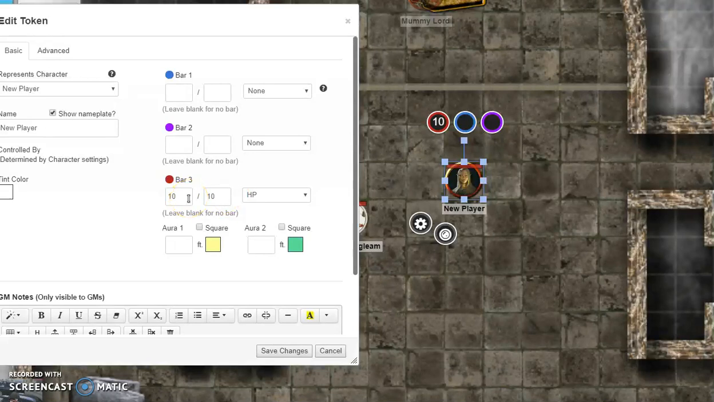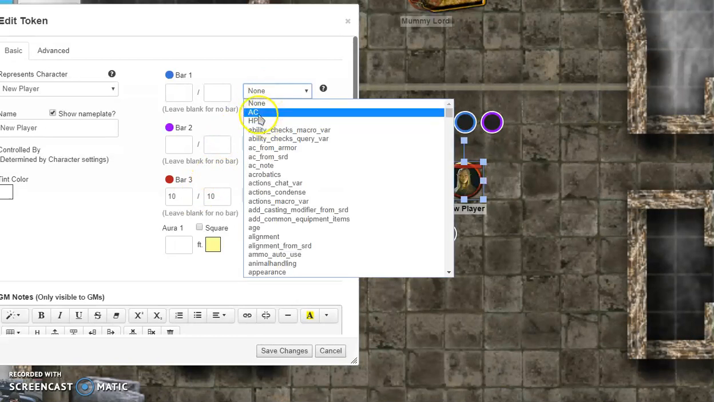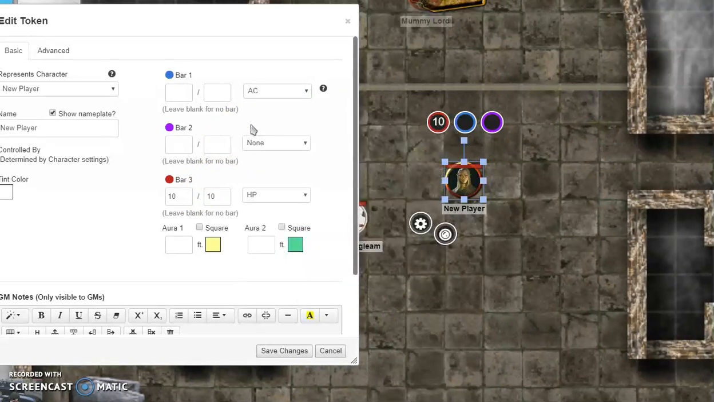I play video games, so I associate a red health bar with hit points. Blue for AC. And that way you can track it without having to ask the player what's your AC every time they're hit, and maybe they're distracted, they're not responding right away. You can just go ahead and tell them. You can look at their token, say, oh, you had 10 AC. Yeah, that definitely hit you. And take this much damage.